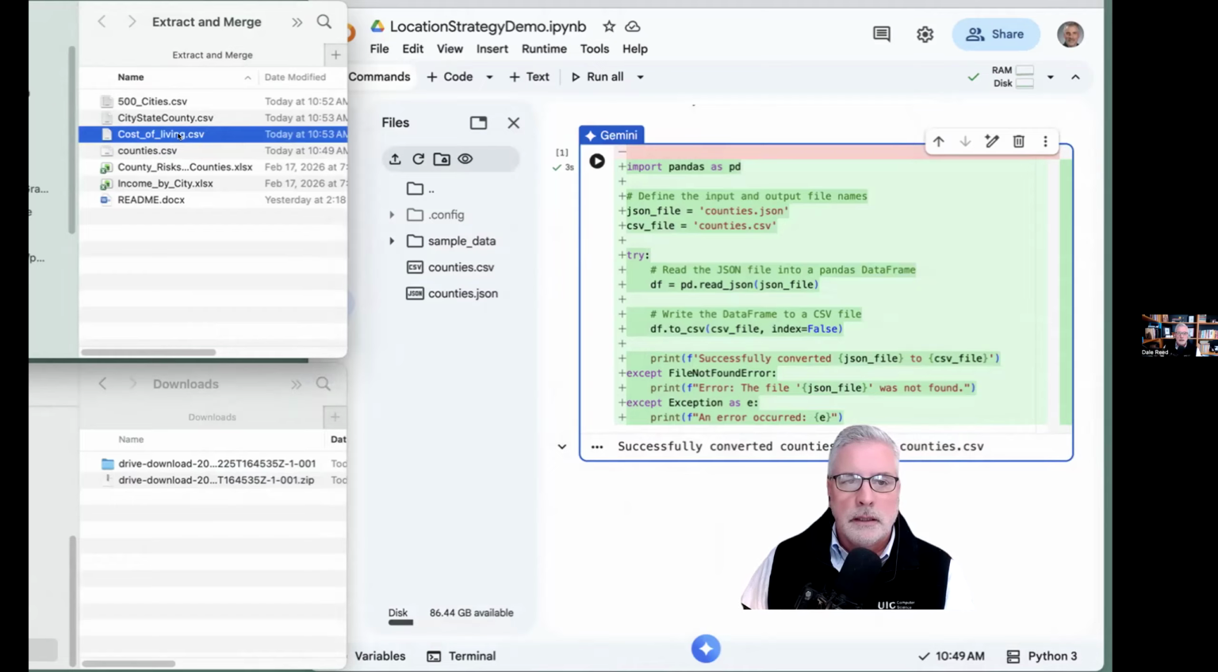Okay. Actually, if we were to look in the background, this is a CSV file. So it has an extension .csv, which is hidden. So this is going to end up being 500cities.csv.csv, but that's okay. It won't hurt it.